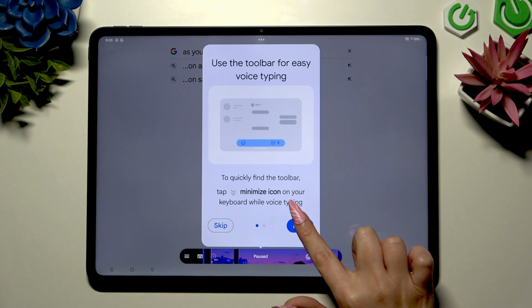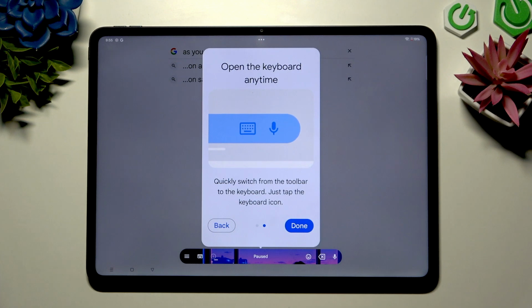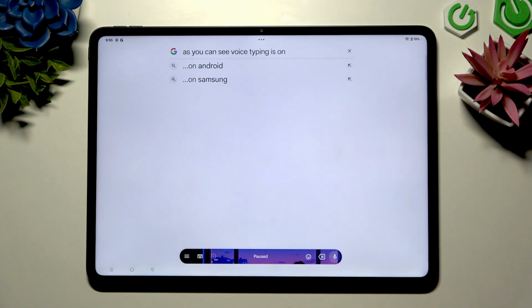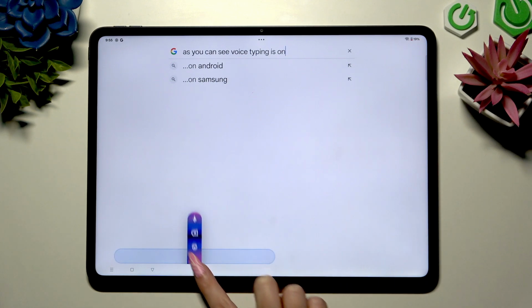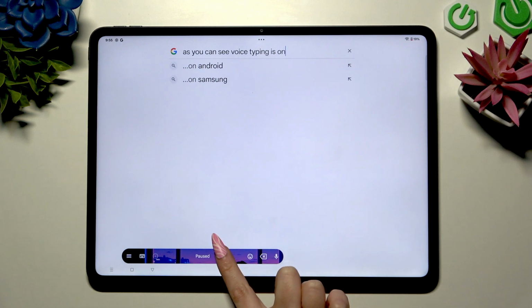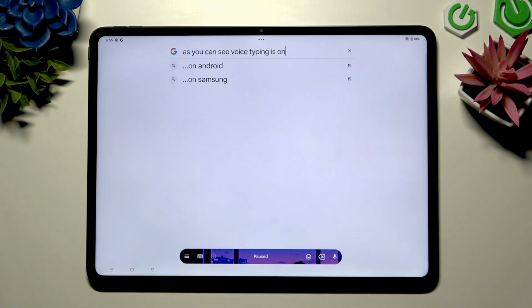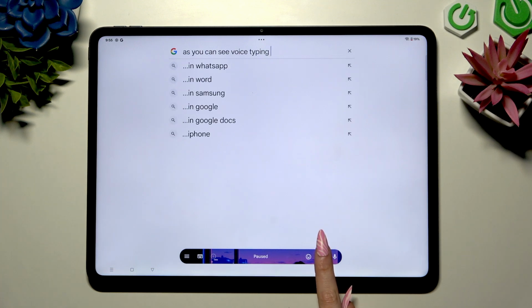Then hit next in the pop-up, select done, and operate voice typing from this toolbar. You can hold it and move it around however you wish to. In order to voice type, just click on the same microphone. To delete text on the go, use this button with an X.